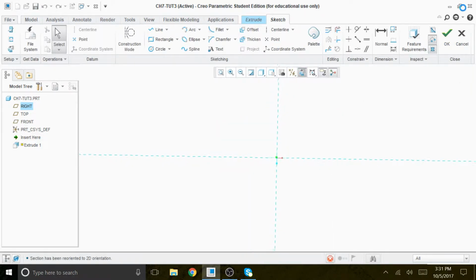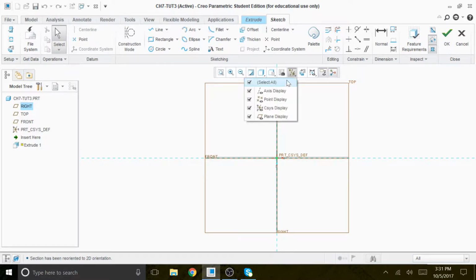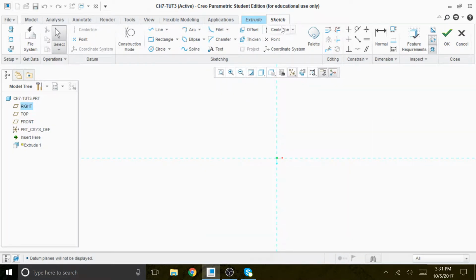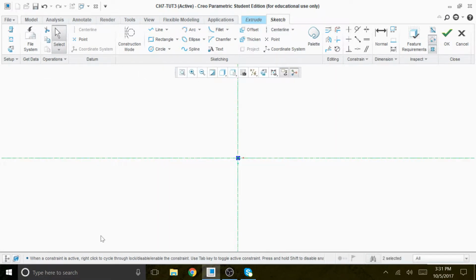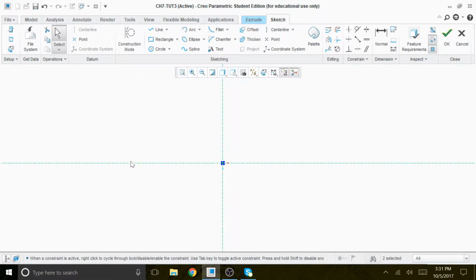Sketch view. And as usual, we're going to remove all the display for clarity. We're going to put a center line in the axis, y-axis, and x-axis. Let me turn off the model tree so that we have a nice area to work with. So first, I'm going to create a rectangle which is symmetrical with respect to both x and y-axis.